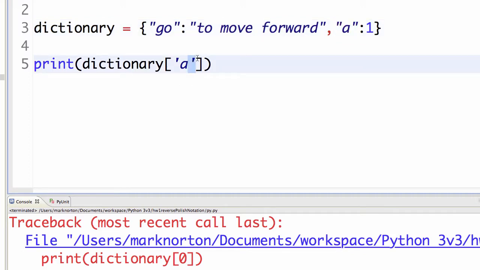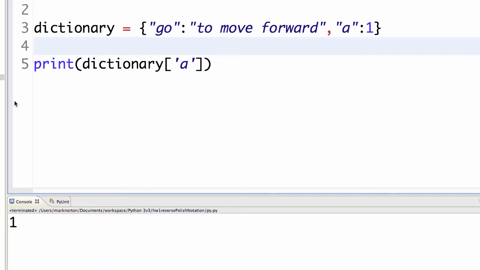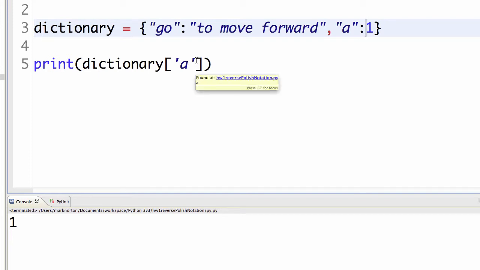Notice here how I have single quotes and double quotes in Python. There is no difference in Python if you use single quotes or regular quotes. They're both interpreted as strings. So I ran the program, and I searched the dictionary for a, and it gave me the value of a, which is 1. It didn't give me the key because I already knew the key when I searched it. It gave me the value. So it's like if I looked up a in the dictionary, the definition would be 1.